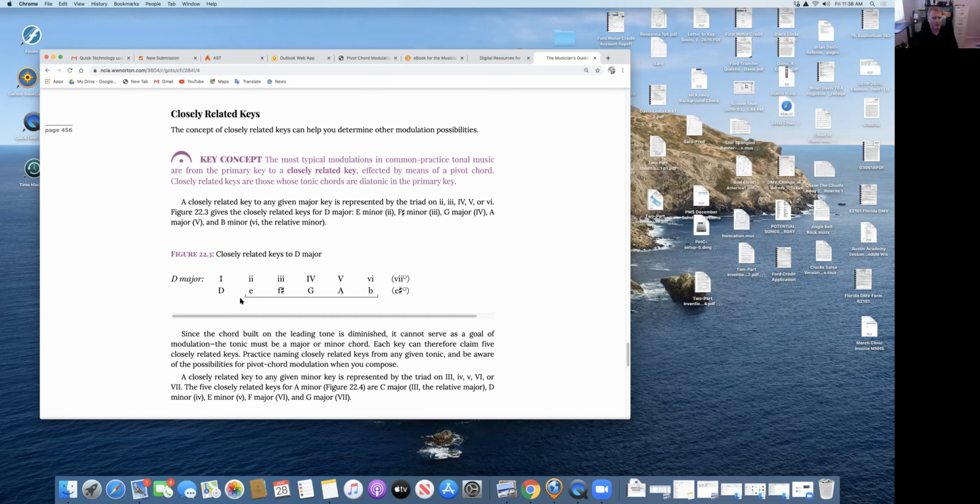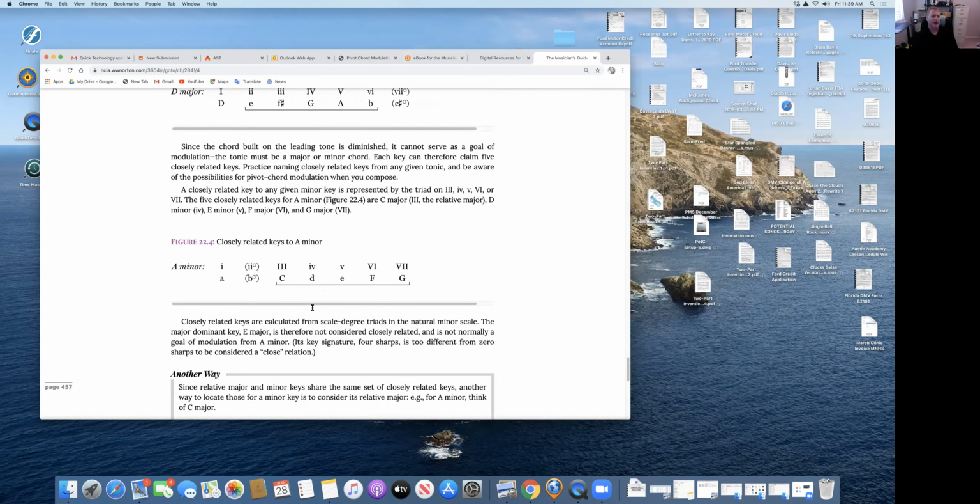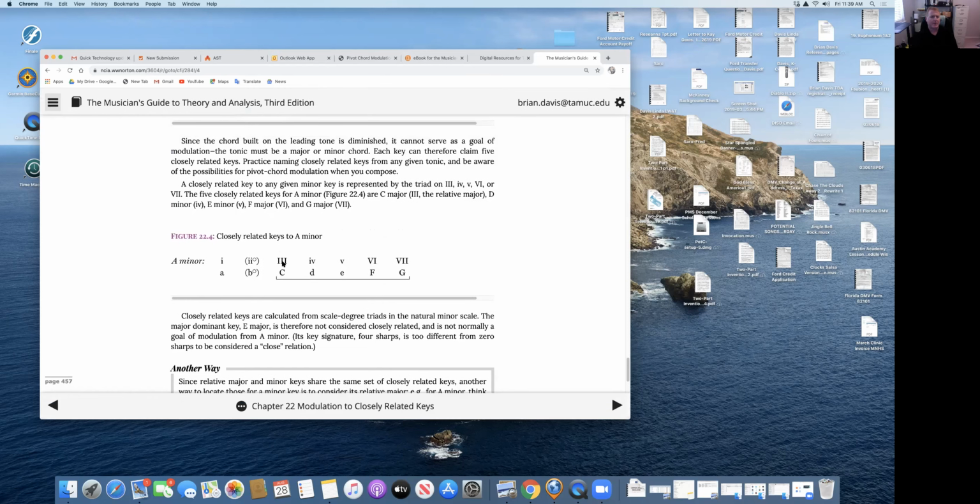So the typical modulations in common practice tonal music are from the primary key to a closely related key. Of course, in major, we go to the 5 the most, and in minor, we go to the relative major the most. But in major, those 5 keys right there, diatonically within the scale, are the places you are going to see music go. When you're in minor, it's going to be based on the 3, 4, 5, 6, and 7th notes. Okay, so you have 5 keys that are considered very closely related when you're in minor. So it's 3 through 7.